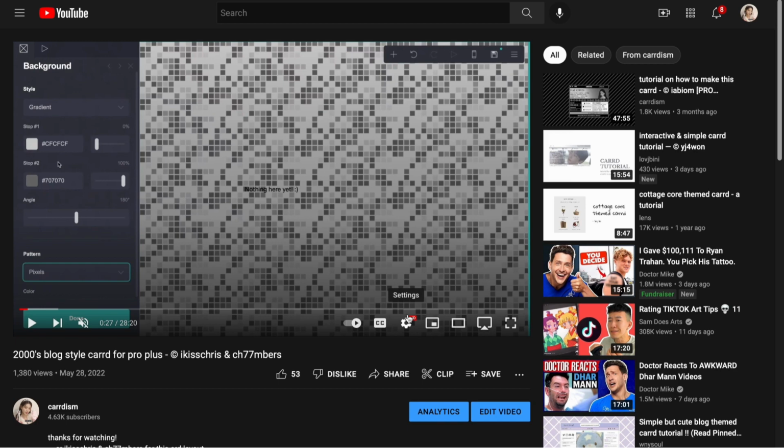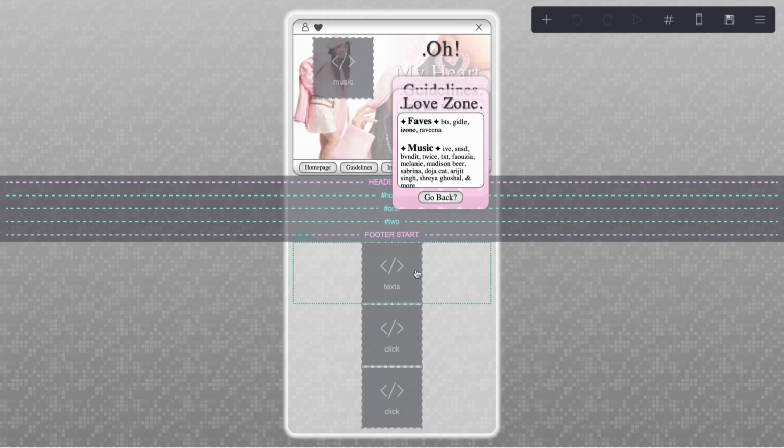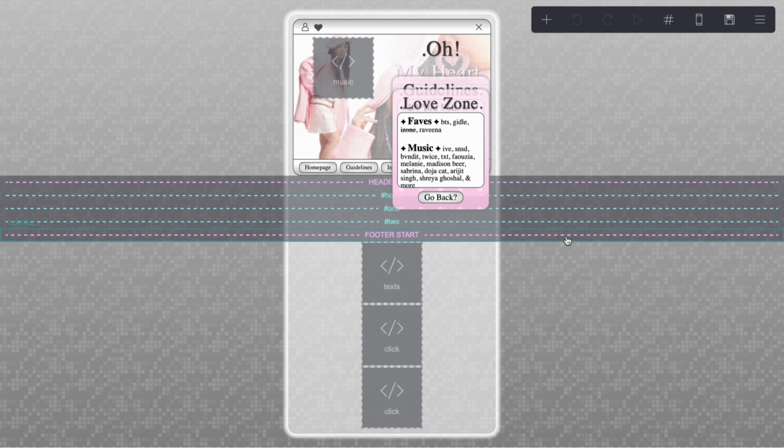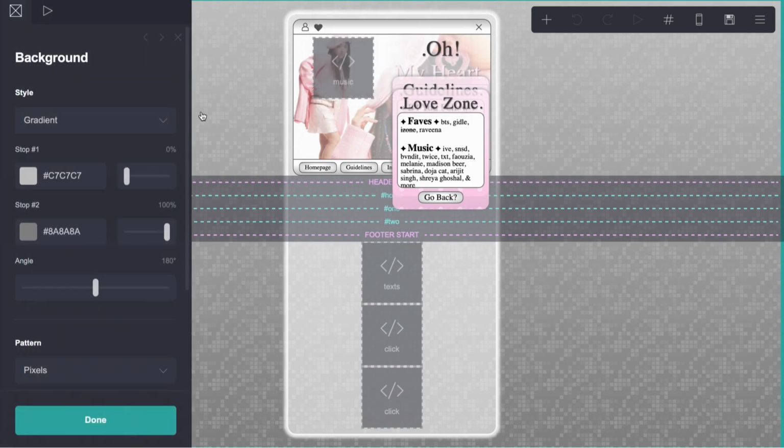So this is the tutorial that I will be using, and I also have the card pulled up in my dashboard, which is the Pro Plus version of the card. So I'm going to slowly start taking it apart and making the card in Pro Standard. Now this is not a tutorial on how to make this card in Pro Standard. I'm just showing parts of my process.